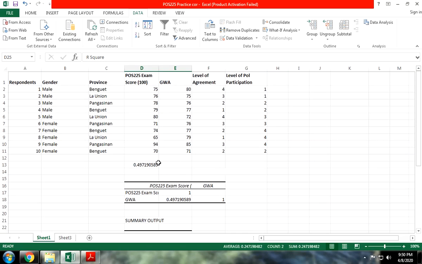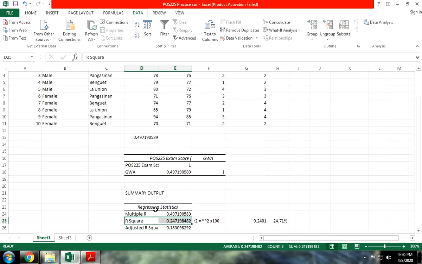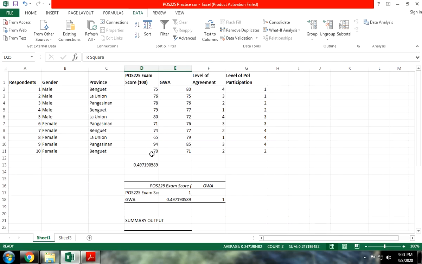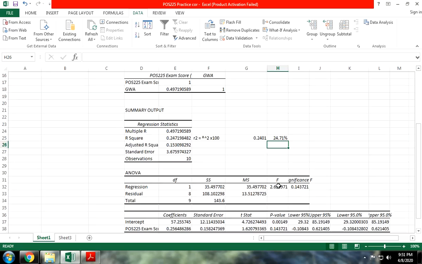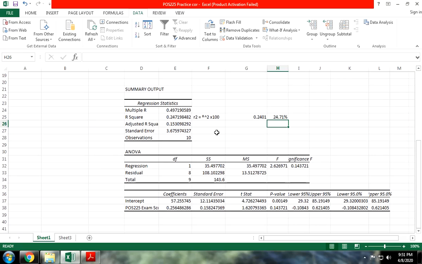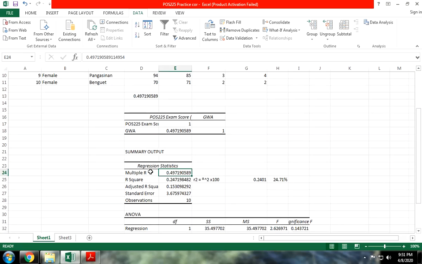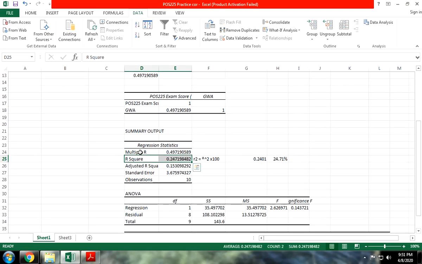So, 24%, kasi when we do regression, ganito na siya. 24.71% of your GWA, or general weighted average, is attributed to the exam score. So, medyo malaki siya, no? Malaki siya. Now, the remaining 76%, kasi minus natin yan sa 100. So, yun yung regression part, no? Same siya sa correlation. Ito, pang ginawa nating percentage. Ito muna yung i-focus natin.